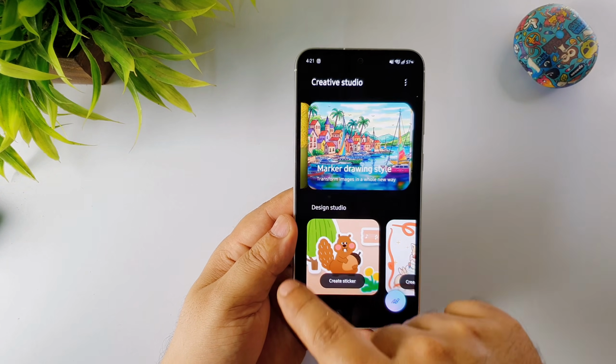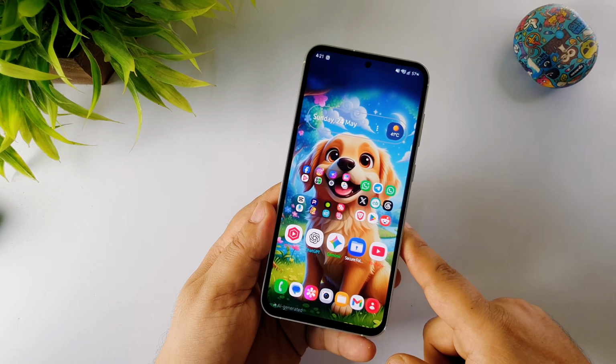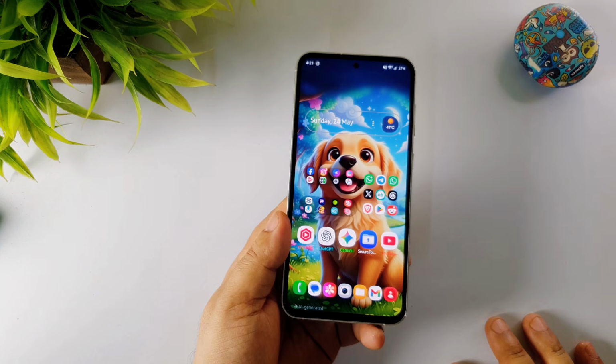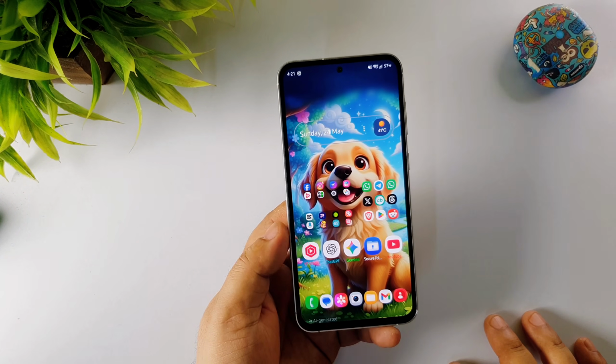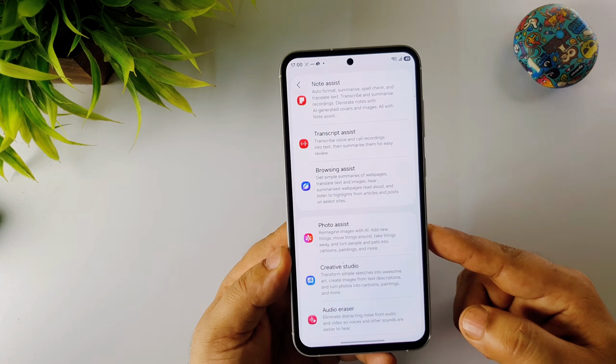And hopefully I will manage to install the Audio Eraser and call screening features. I will keep searching on the internet if there are any tricks. If I find any trick to install call screening, Audio Eraser 2.0, etc. features on my S23 series, then definitely I will make a video and inform you guys.